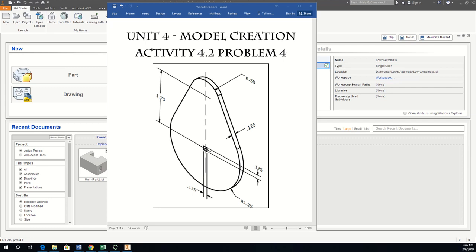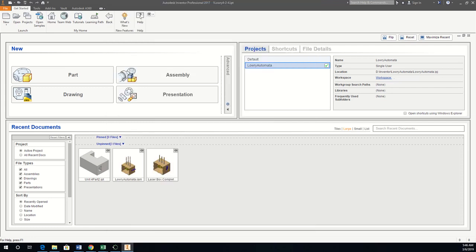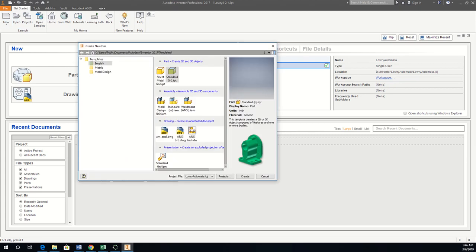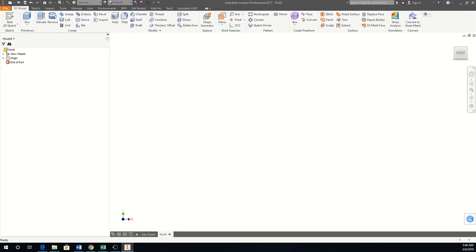So, first step in creating a new one is that I want to go to the new button, and when I click the new button, I get the choice of metric and English, which I want every time. If I go right here to part, it's going to put it in whatever you used last. So if the last thing you did was metric, it's going to make it metric, and if the last thing you did was English. So if you want to be sure what you're getting in before you open it, do that. Standard IPT, I just double clicked. I did not have to hit the create button.